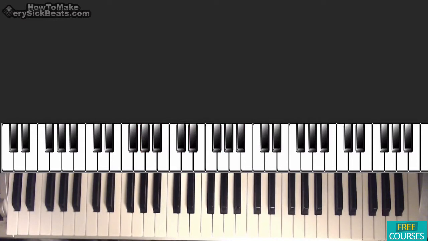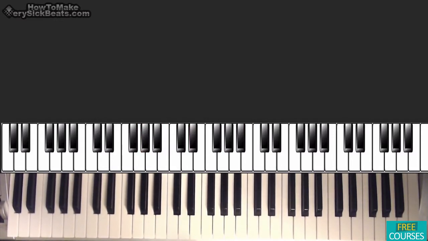Does that sound familiar to anybody? There's a ton of songs with that progression. But I'm thinking right now of the song by Common and John Legend called Glory.